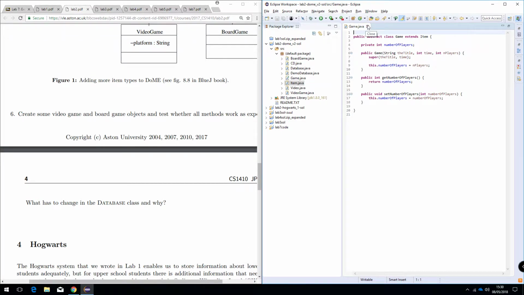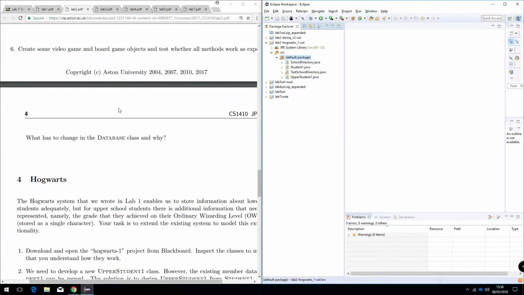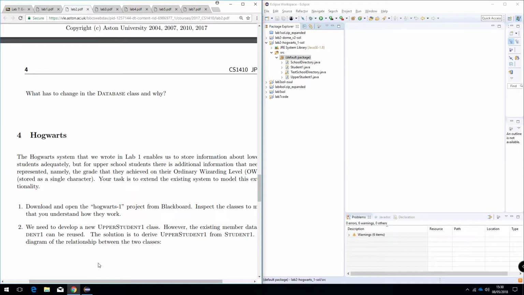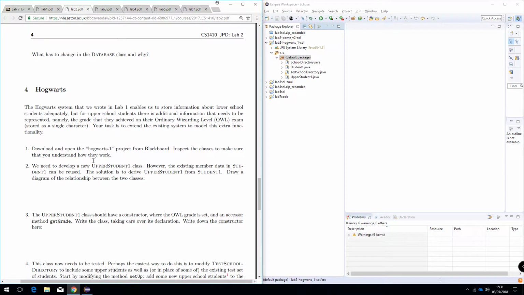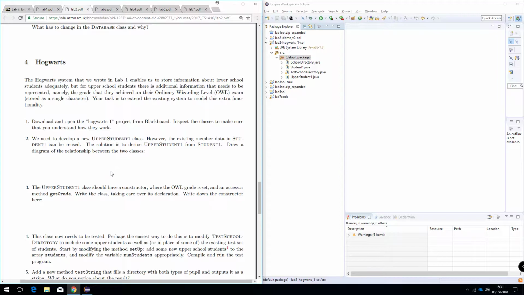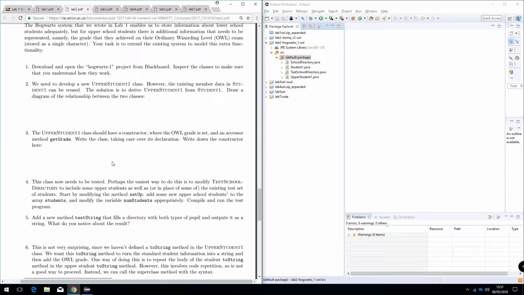So now we're going to move on to the Hogwarts task. Lab 2 Hogwarts. There we go. Hogwarts system enables you to store information about lower school students. Download the Hogwarts upper student class; the existing class for student can be reused. Student to derive upper student from student 1. Draw a diagram of the relationship. You have a constructor where the grade is set and an access method get grade.